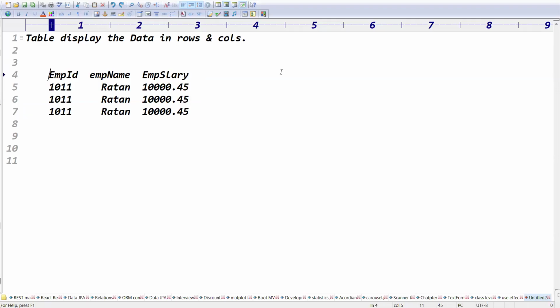The first row is what? Table heading. The remaining three rows are what? Table data. So this is called table heading and this is called the table data. The first row of the table is called table heading, right? Good. So you can take the table using the table tag, table opening and table closing.